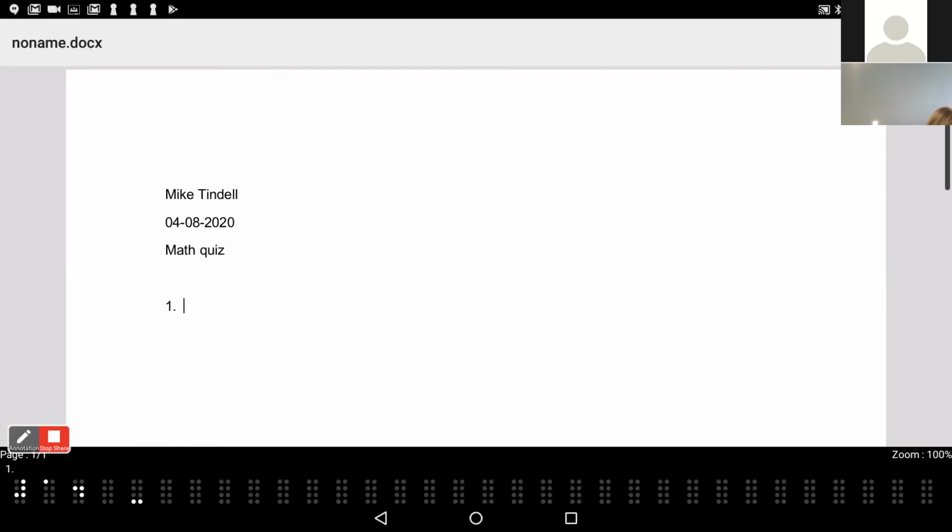Now, when you are entering math, in order to start math mode, whether it be in Nemeth or UEB, you have to be on a blank line in most instances, and we're going to explain the differences here in a little bit, but there is an exception, but we'll talk about that in a second. I'm going to press enter because I need to be on a blank line.